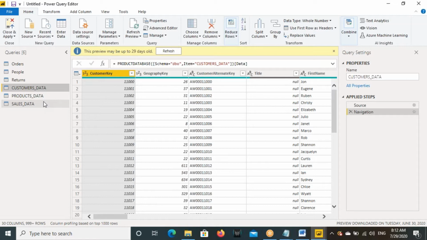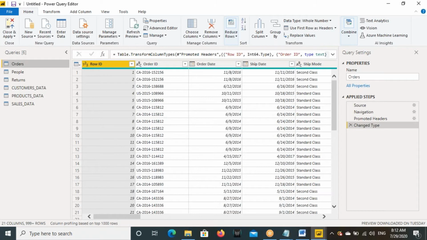Fine, guys. So once you have brought the tables into Power Query, we need to transform the data in Power Query. So let's start transforming the data.